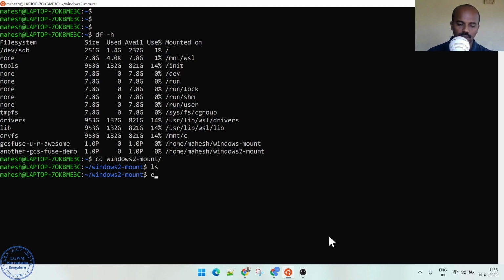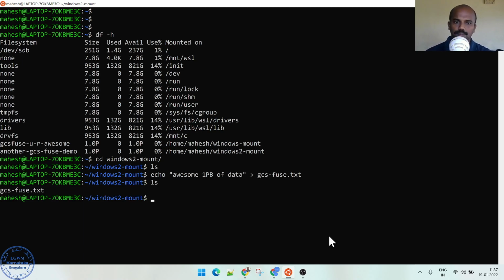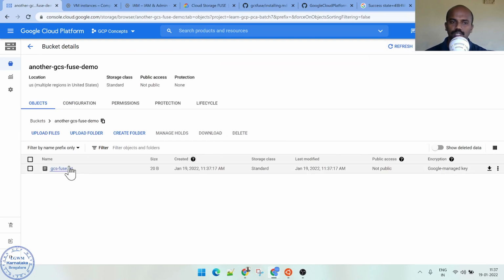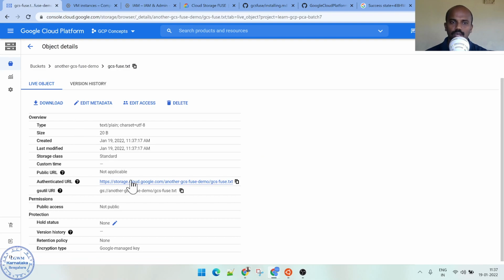I have nothing here, so I'm going to create awesome 1 petabyte of data. So gcsfuse done. I have my data there. And you see a little lag, folks. I see that is something acceptable, is my understanding. So I see a lag, but the data is there. I can do a cat. I see this data, and I minimize this, go to my bucket and refresh it. I should be able to see the data showing up.